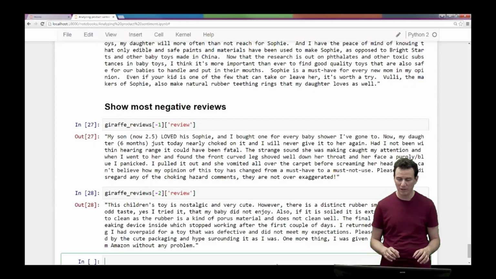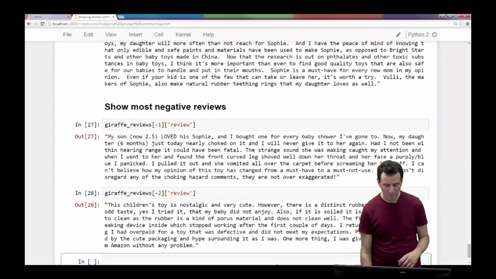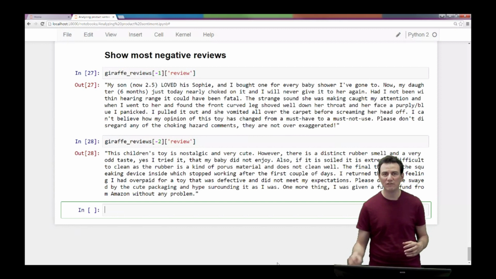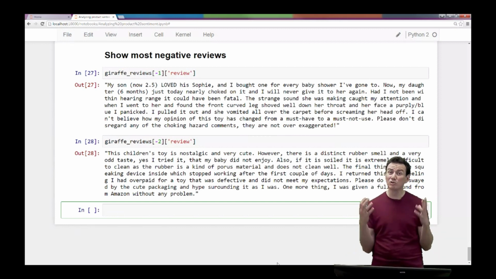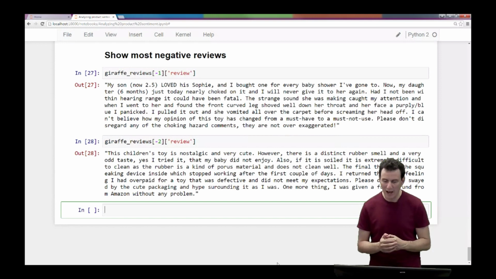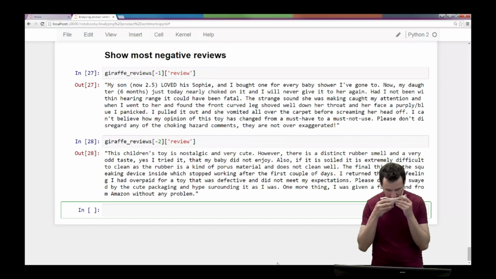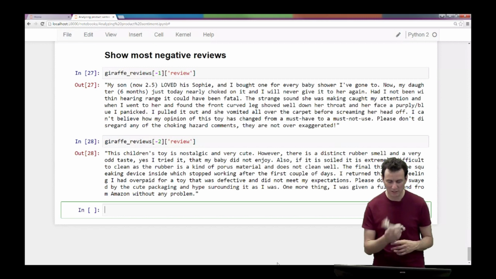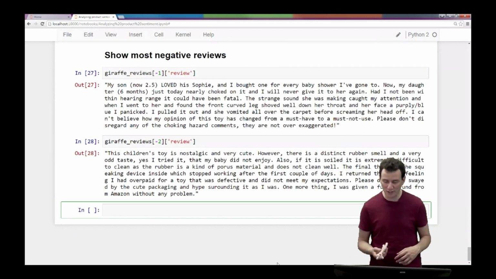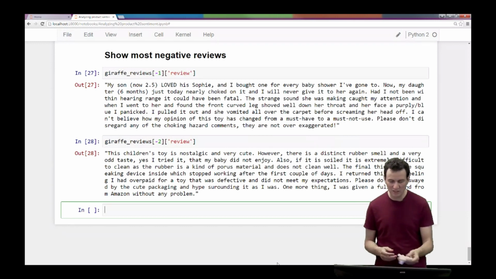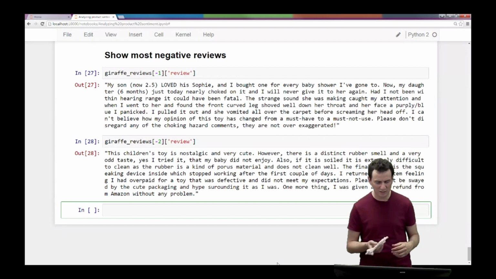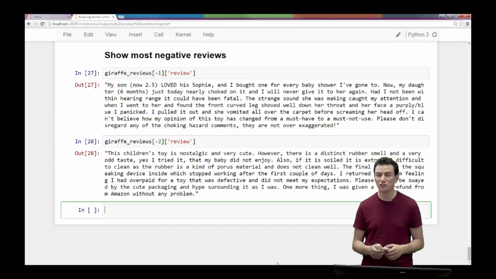So one thing that people don't like about it is that it might be a choking hazard. Let's see what this one says. This children's toy is nostalgic and very cute. That sounds pretty positive, even though this is the second most negative review. However, the distinct rubber smell and very odd taste. Yes, I tried it. So this person tried to chew their kid's toy. My baby did not enjoy it. Apparently the rubber smells, the kid did not like it, and they overpaid for this toy.